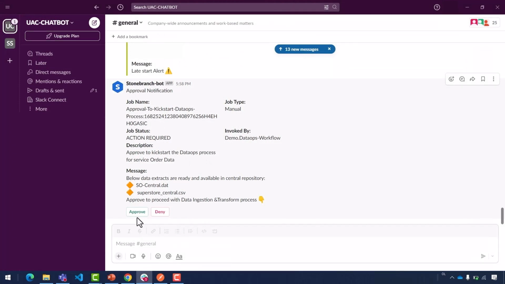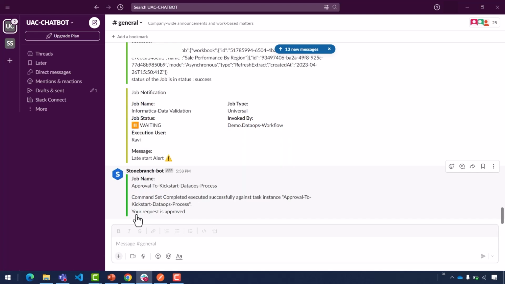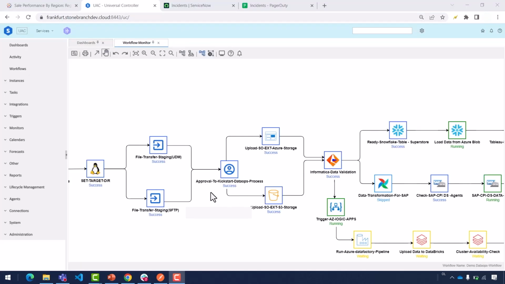You can see the approval message. All the relevant details of the task are visible. You can see UAC has dropped an approval message in here as well. So with the click of a button in either Slack or Teams, let's watch the manual approved task move to success in the UAC. This step allows the data sources to be uploaded into AWS and Azure Cloud Storage.